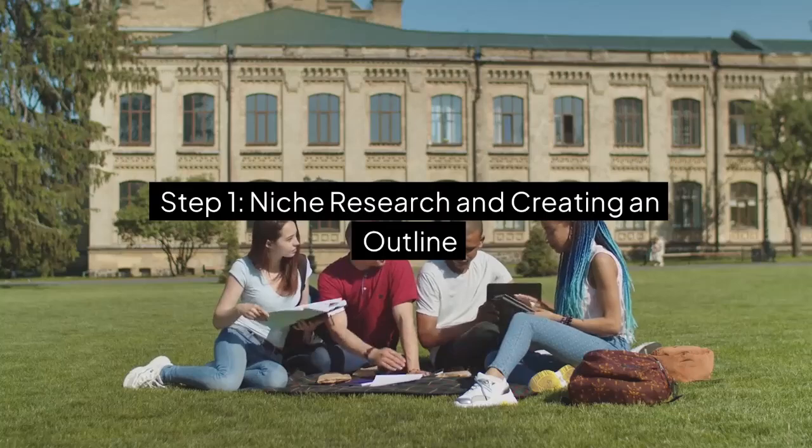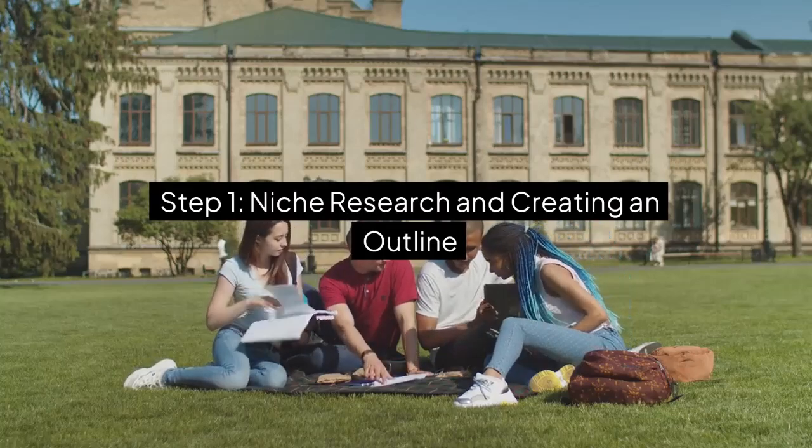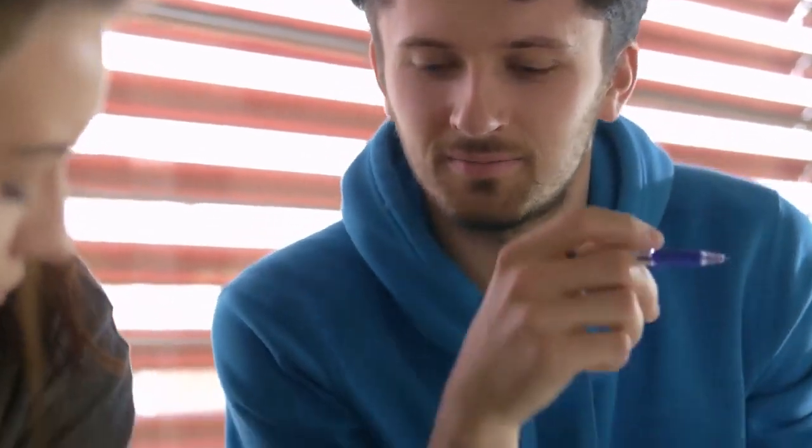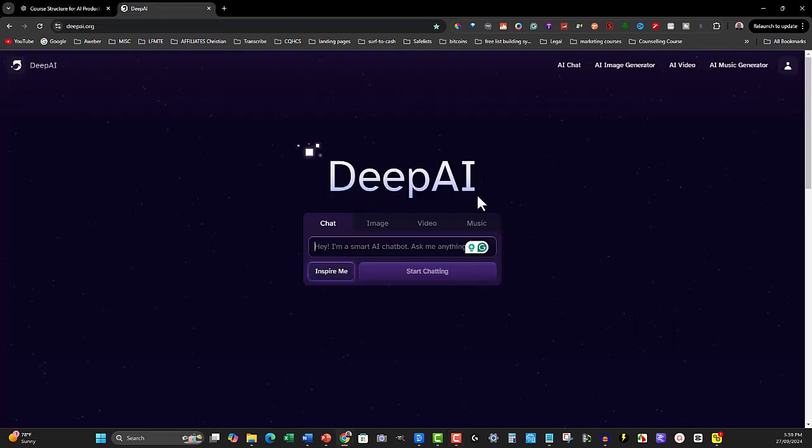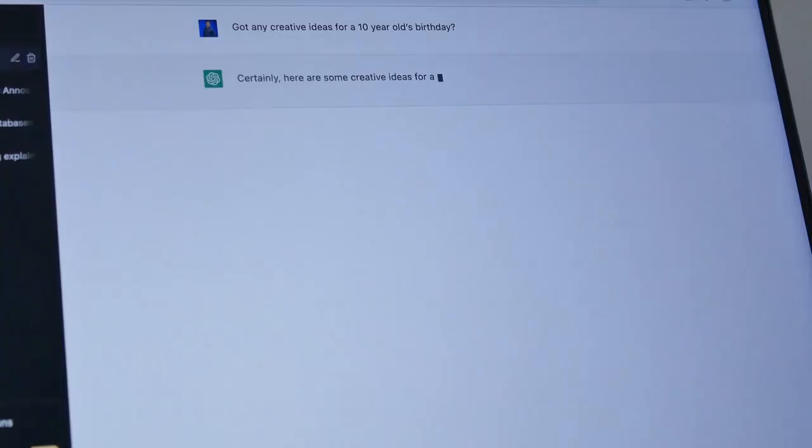Step 1. Niche research and creating an outline. The first step to creating your course is niche research. Before you start writing scripts or recording videos, it's essential to know who you're creating the course for and what problem you're solving. AI tools like ChatGPT or Deep AI can help you with your niche research by generating insights and ideas based on popular topics, current trends, or specific industries. Here's how you can do it.